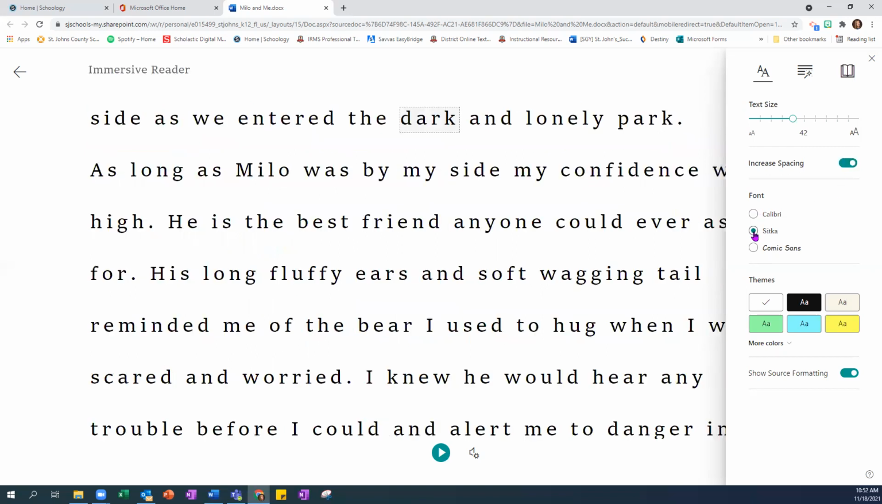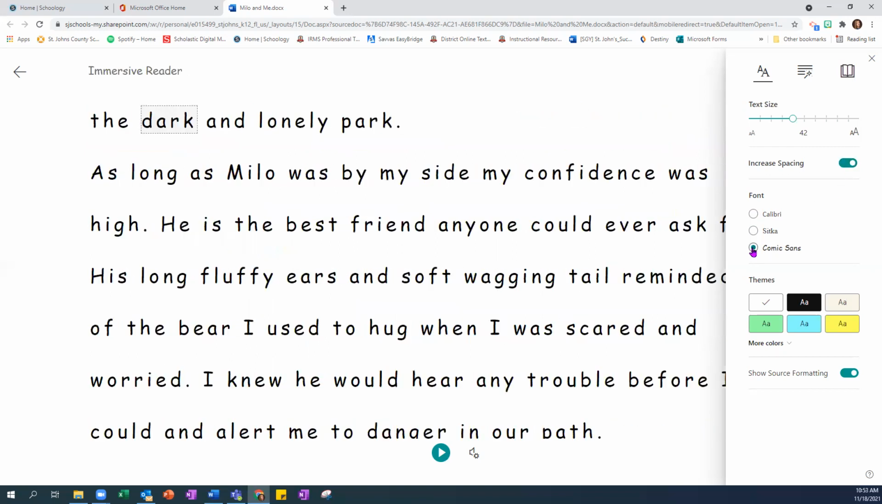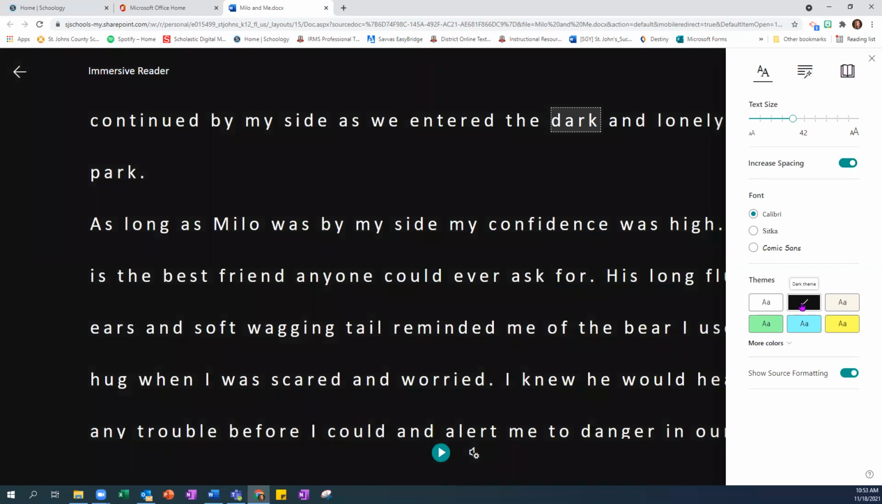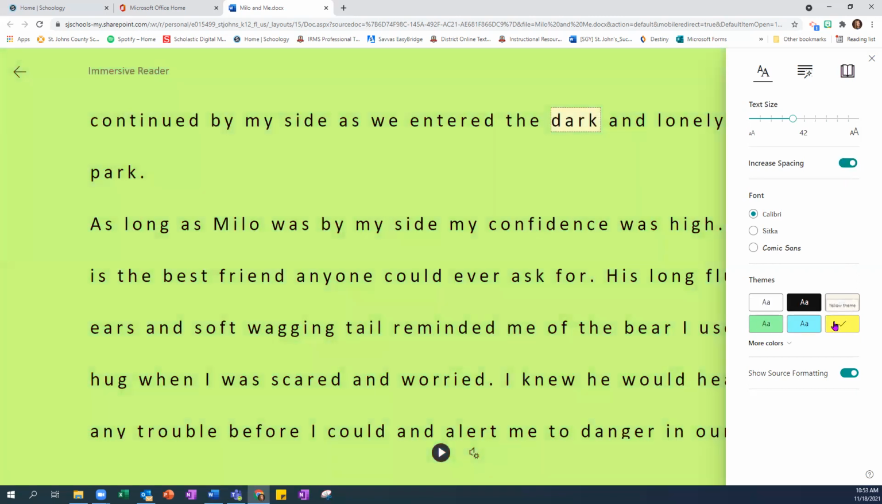I can change the type of font if your student reads a font better than a different one, or if their particular reading preference is different. Again, I can choose a different theme. I can have a dark theme with the white letters. I could change it to green or yellow. This blue, I can do a soft white.